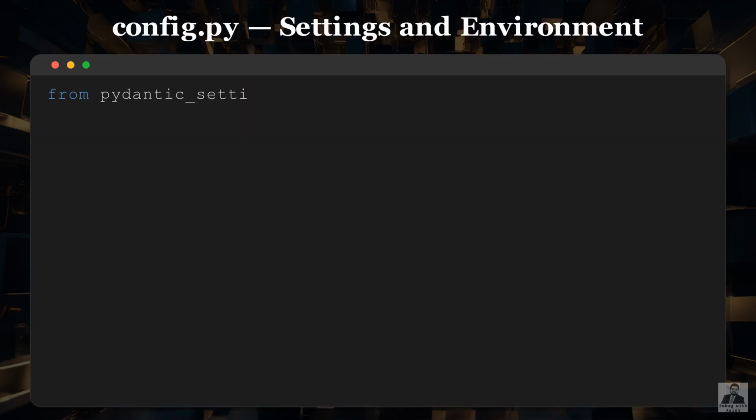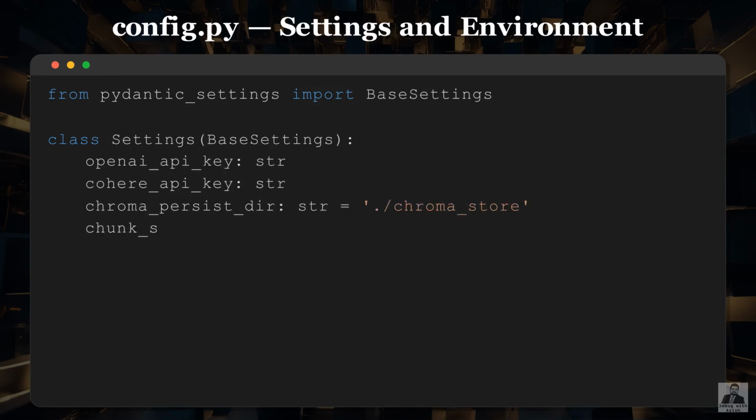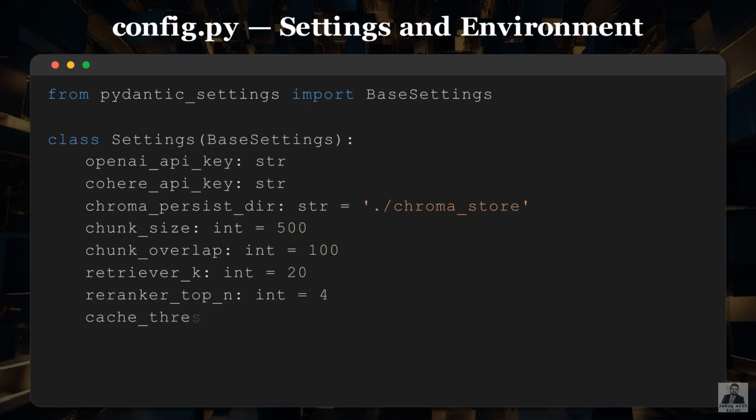The config module uses Pydantic settings to load all environment variables with type validation. Every tunable parameter from chunk size to cache threshold lives here rather than scattered across modules. Changing a parameter means editing one place. The settings object is imported by every other module. If a required variable like the OpenAI key is missing, Pydantic raises a clear validation error at startup rather than a cryptic runtime failure mid-query.